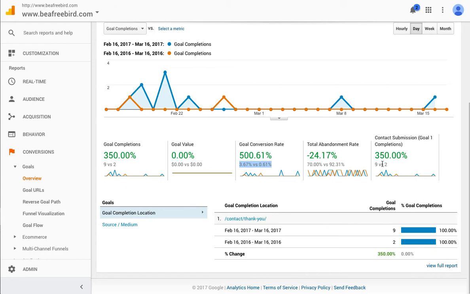And then just the overall, this is just this individual goal. Since she only has one goal, these two numbers match. A year ago, she had 2 form submissions in this exact same time period. This year, she had 9. So the new version of the website is performing significantly better at getting people to contact her.